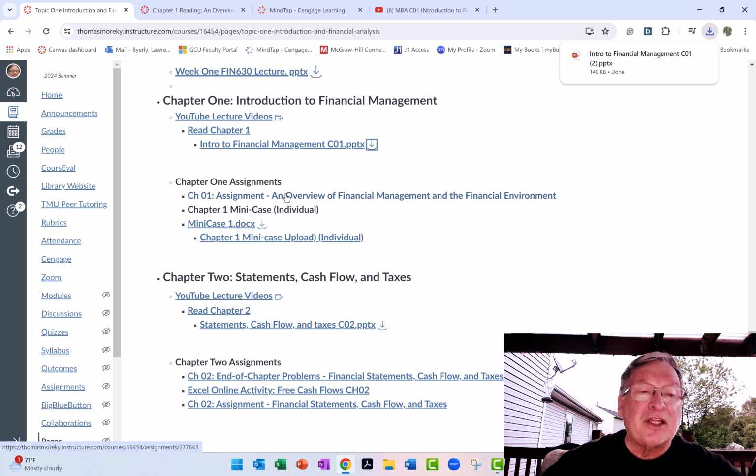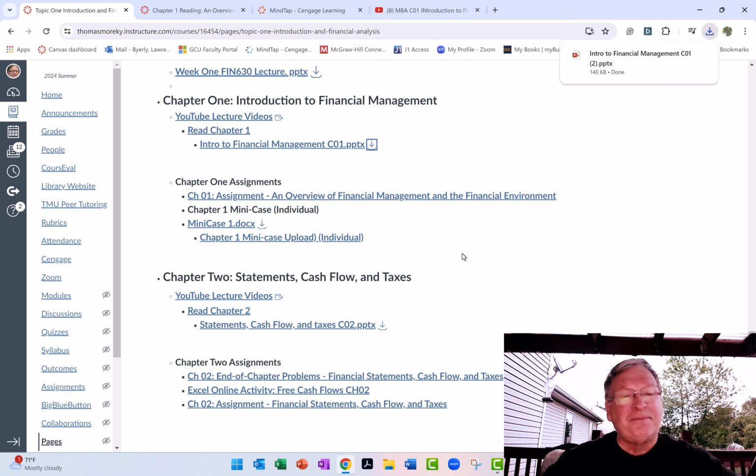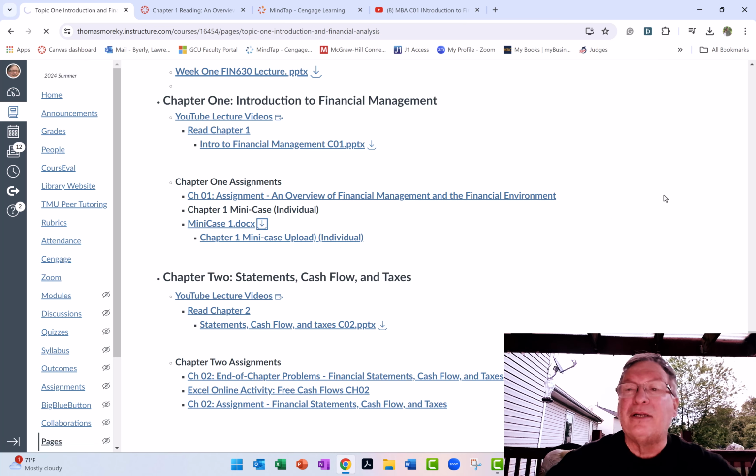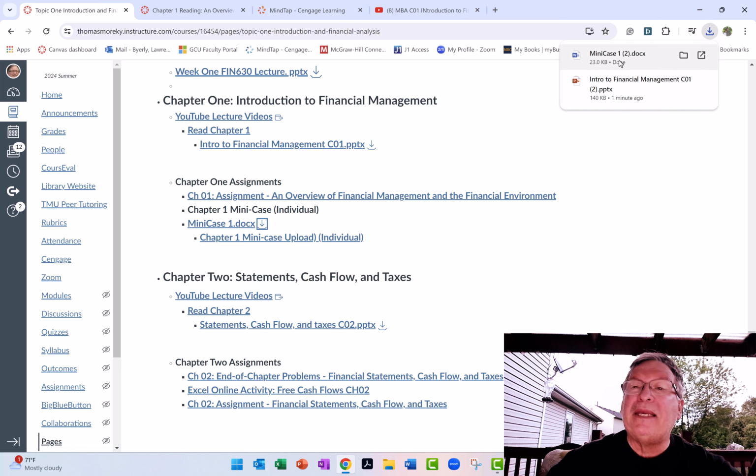So if you click on this chapter 1 assignment, it would take you to the MindTap section, and then you would be able to work on the homework there. Now, if you notice here, there's something called Mini Case 1. So it's an individual project. If you click on the right link here, again, you'll see it pop up over there. Here's the mini case.